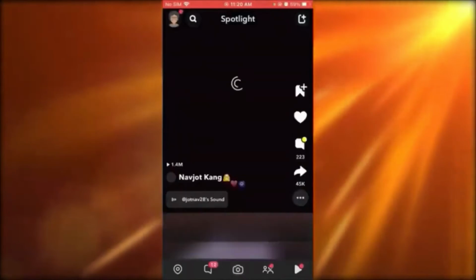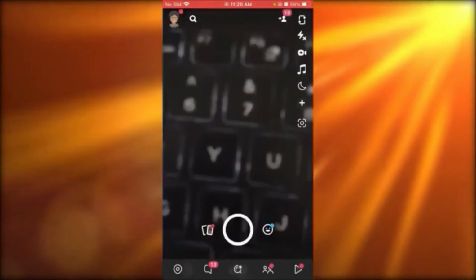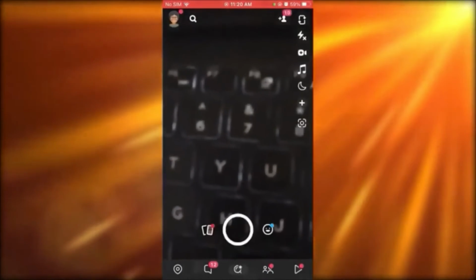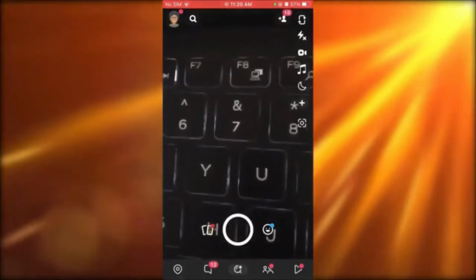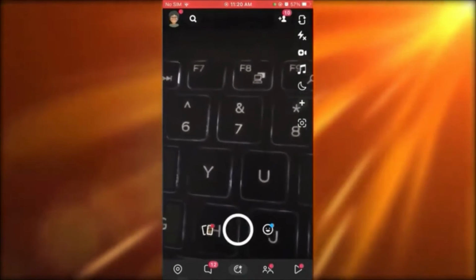And once we're over here, what you're going to do is come over to Spotlight. Now, this is obviously my Spotlight. Okay, you get the whole point of it. But Spotlight is just like Reels or like TikTok. You keep scrolling down and you get more stuff to watch, you get more stuff to follow, etc.